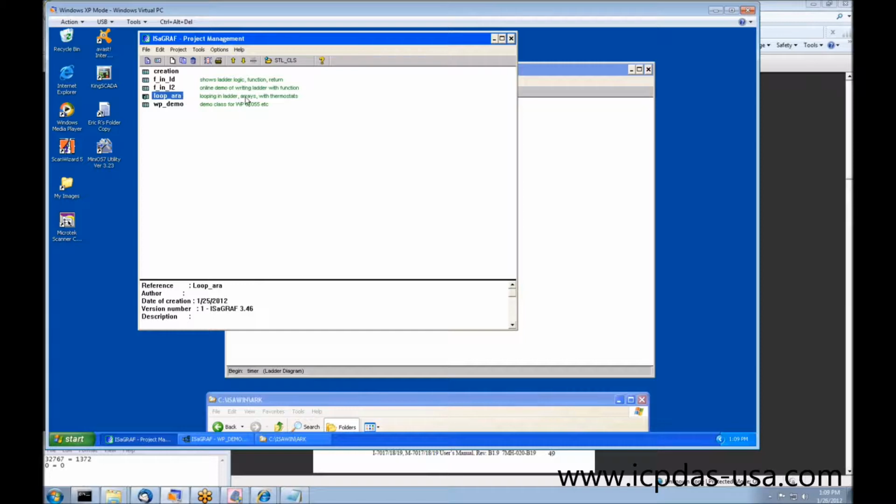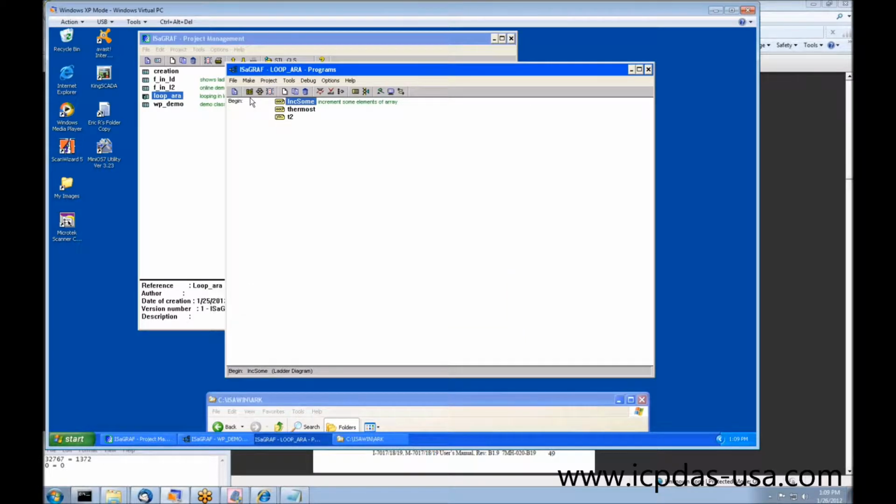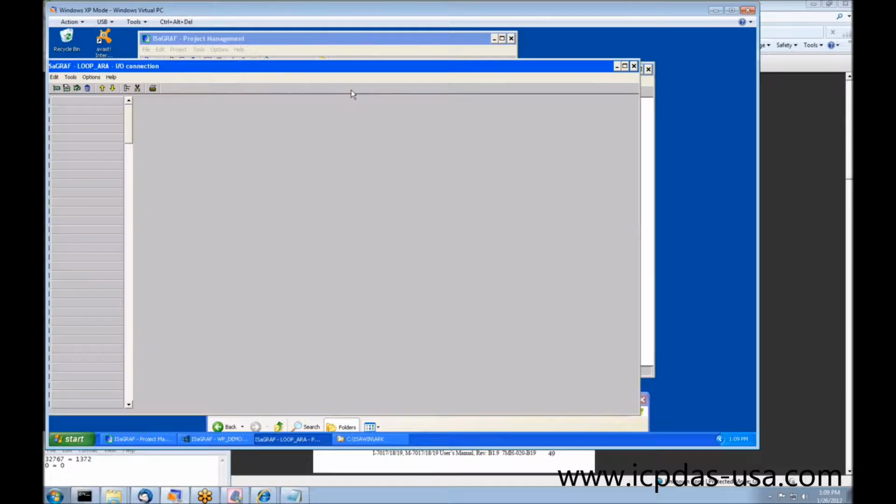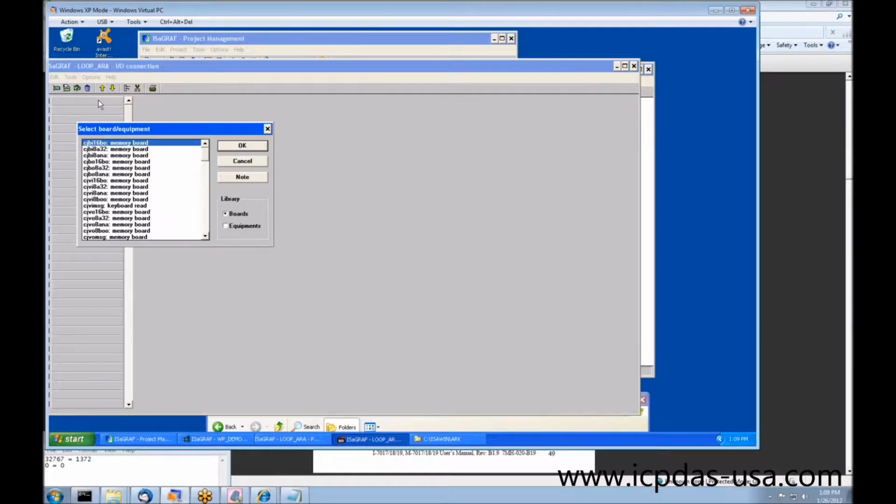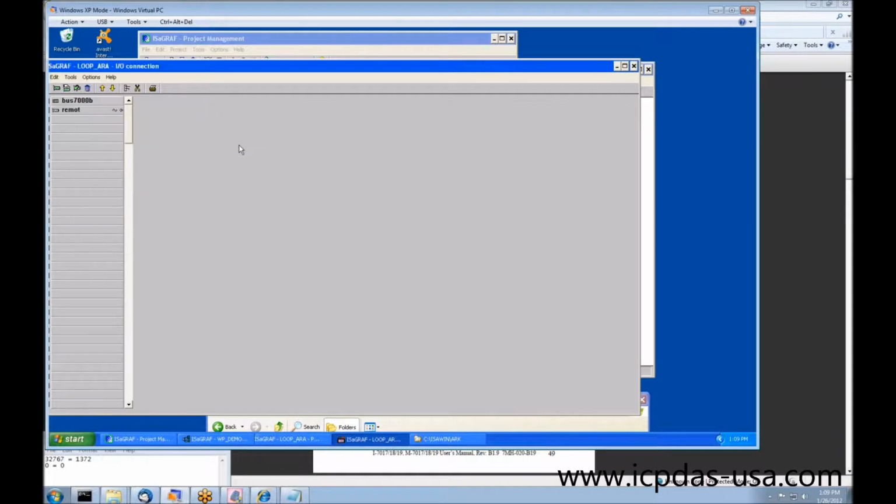Now, let's go back to our program that has the thermostats in it. We're going to define an interface to our external I/O module, and it's going to be a serial interface. I choose bus 7000B. It means it's for 7000 series modules. B has some more features than the implied A, and click OK.